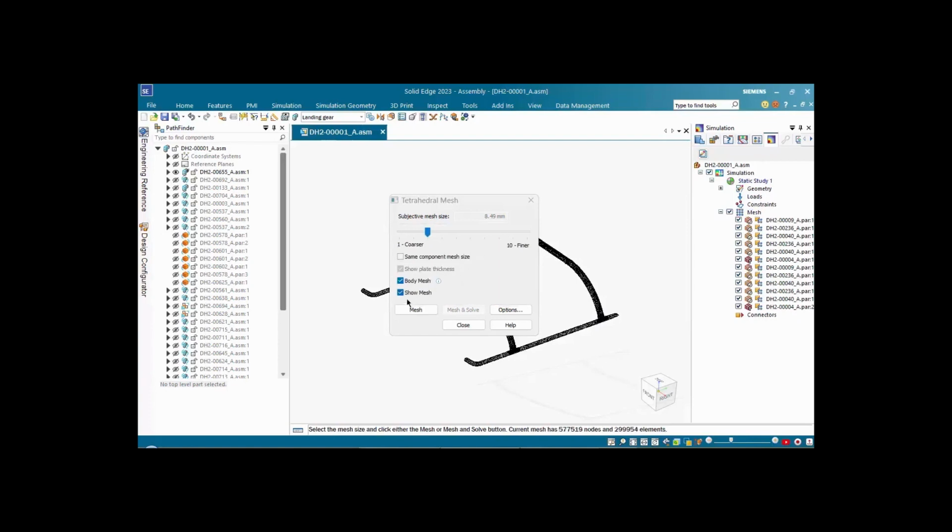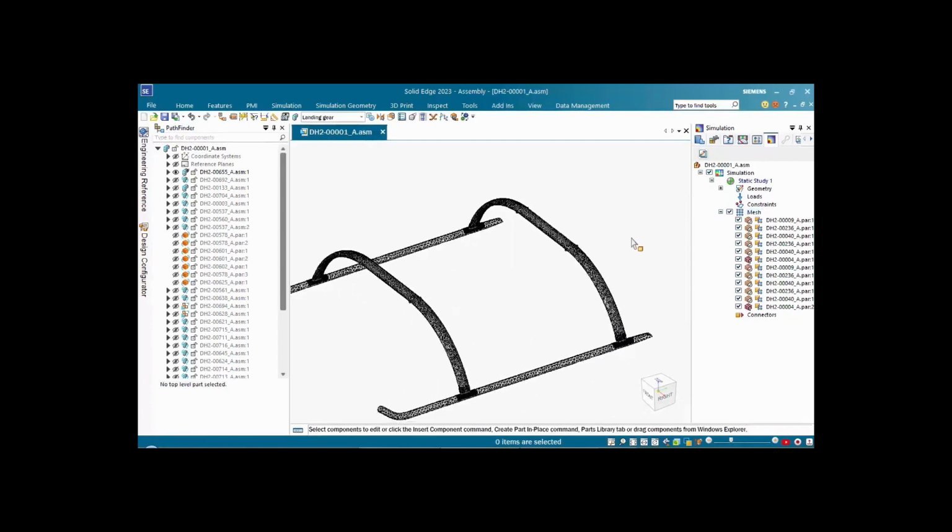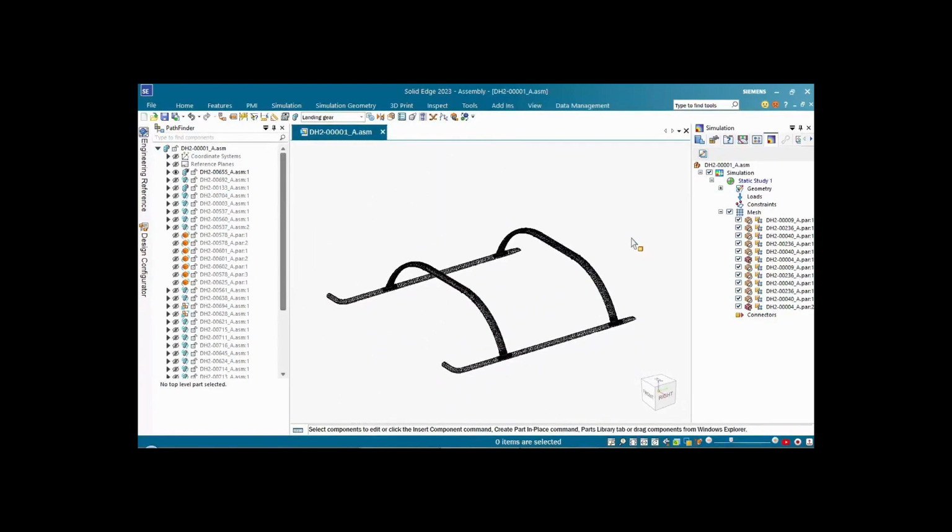And of course, you can see that now it meshed this landing gear successfully. So this is a great help when you're trying to analyze your design and you don't want to deal with little inconsistencies that you might discover. And instead of trying to clean up your parts, you can easily use that option, body mesh, and successfully mesh what otherwise might give you a problem.